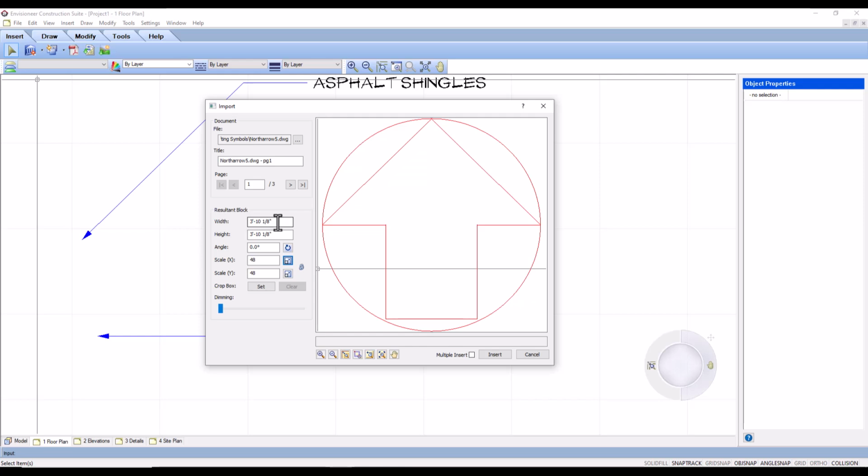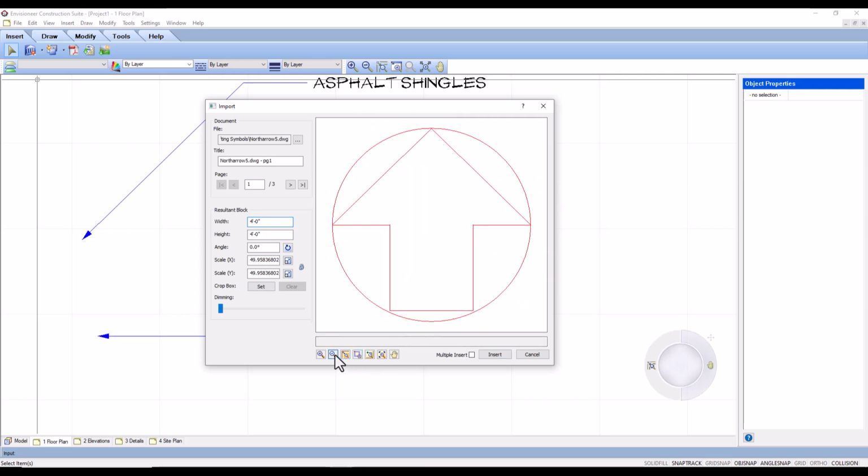If I want it to be exactly 4 feet, I can just simply type in 4 feet in here, and it will adjust it again to show me the exact size. Make sure the entire arrow is visible within this drawing area. So I'm just going to click on the zoom out one time just to make sure everything is visible. And now all I have to do is select Insert.